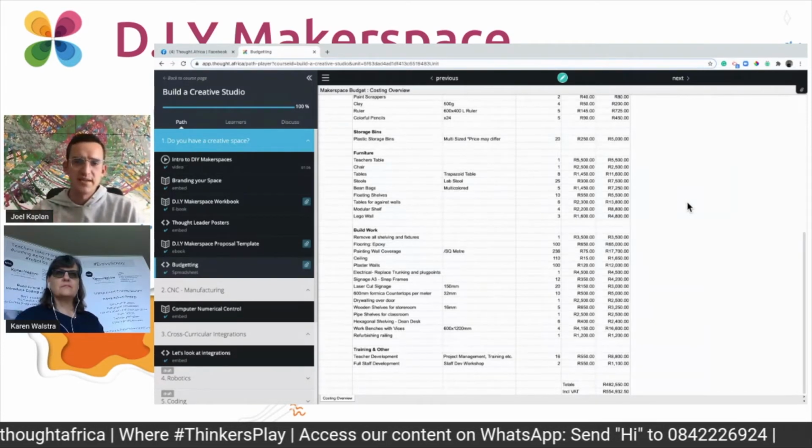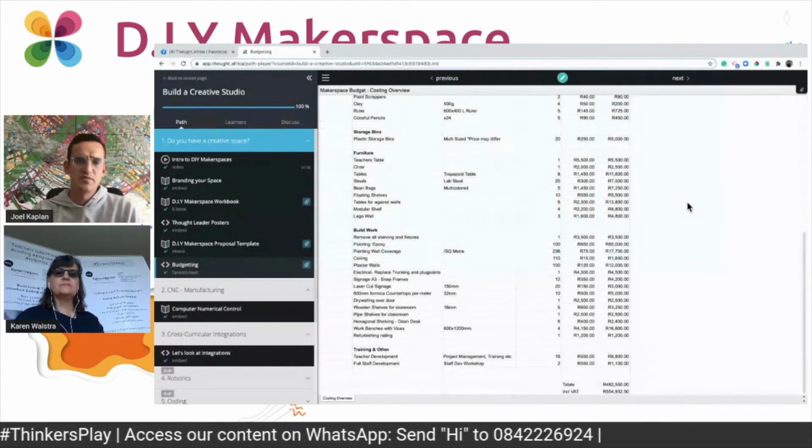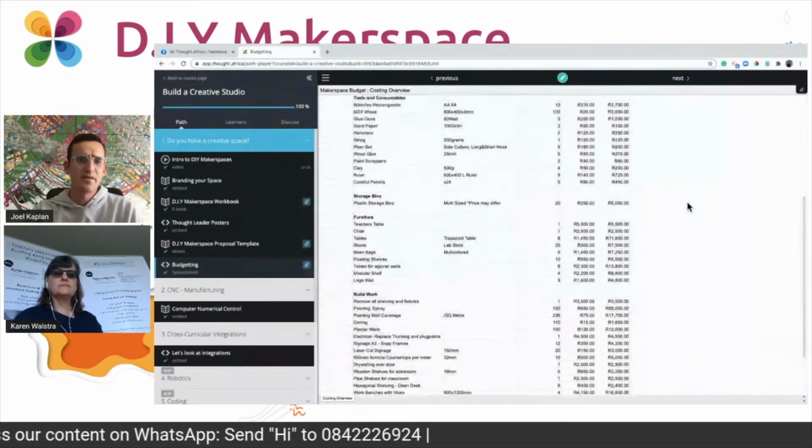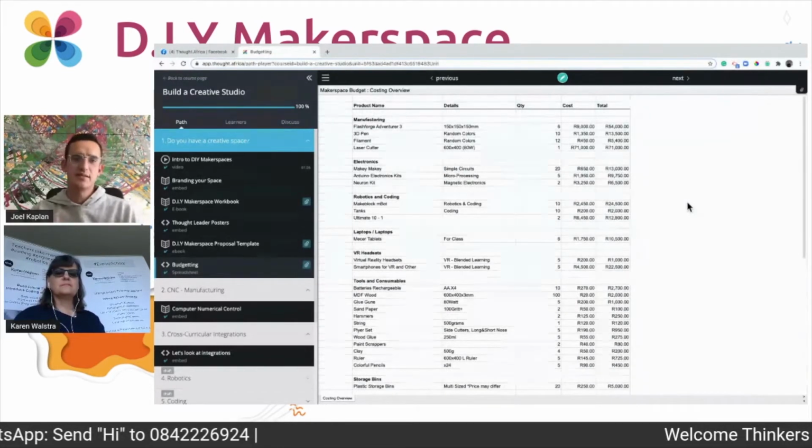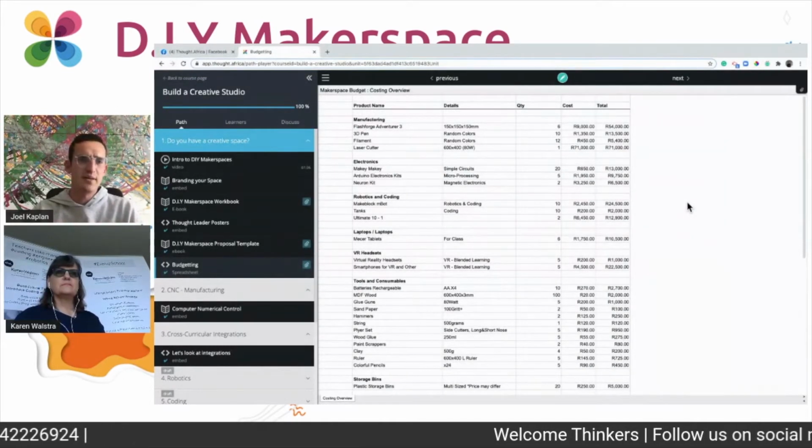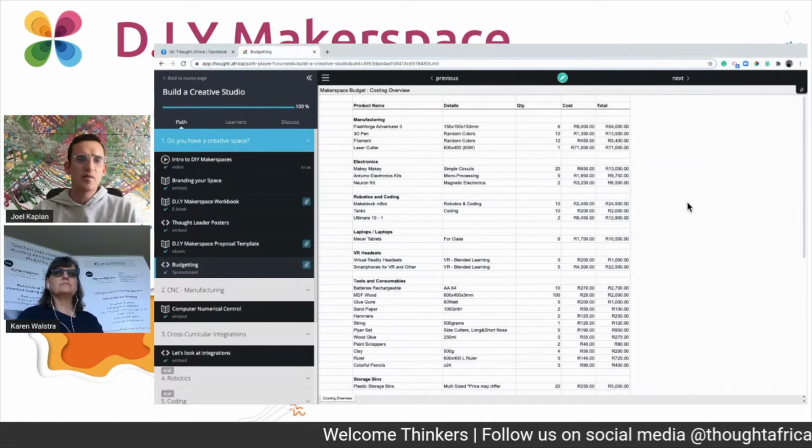So this Makerspace that's selected here is quite a high budget, which is 554,000 Rand, which is quite expensive for most schools. It's quite uncommon. You can actually get away with a lot less.